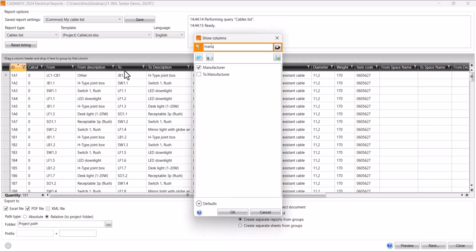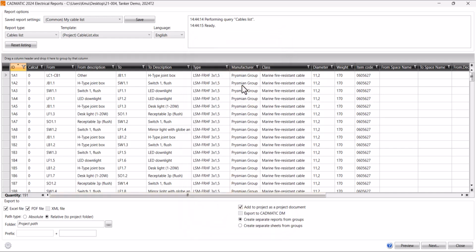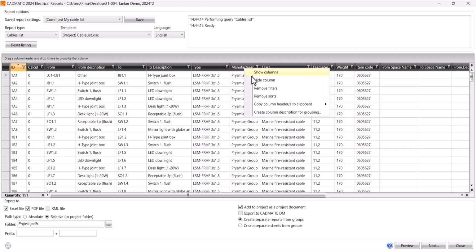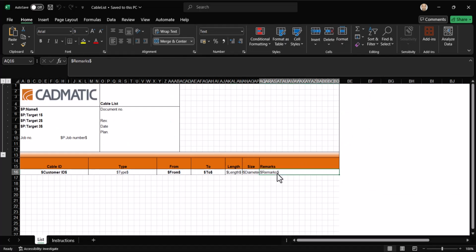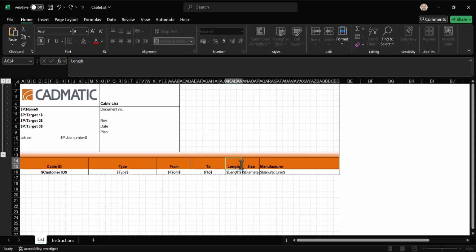Now, for an example, if I want to add manufacturer information instead of remarks, I can easily change the report template. It's very simple, I just need to replace the data field between dollar symbols. Similarly, I can make other changes. Once I save this, the report template is updated.